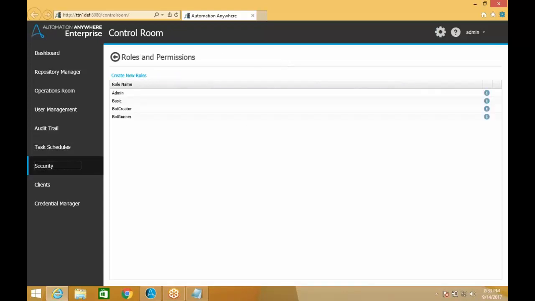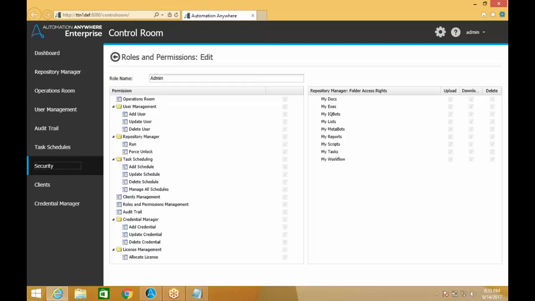Here we have the security tab. Under the security tab, we can create new roles. By default, there are 4 roles: the admin, basic, bot creator, and bot runner. We can view the info about each and every role. So there are the folder access rights. We would be talking about this in more detail in the actual training.